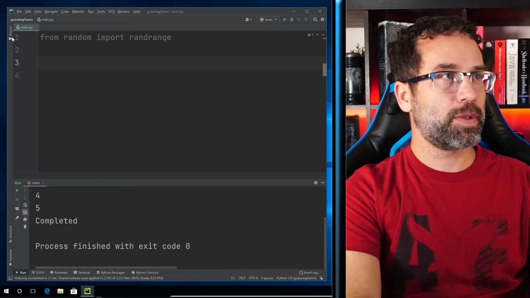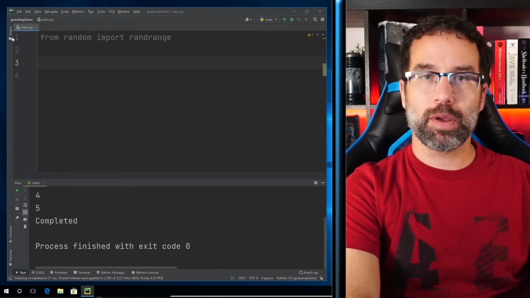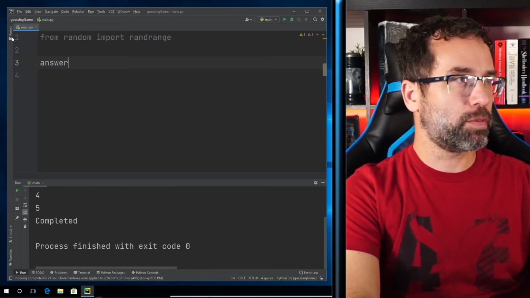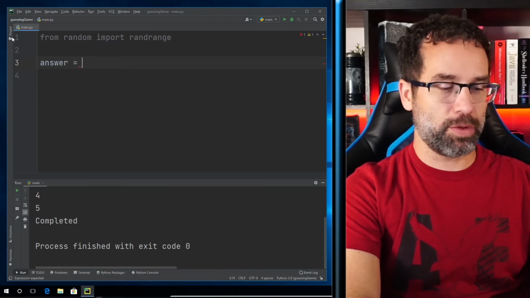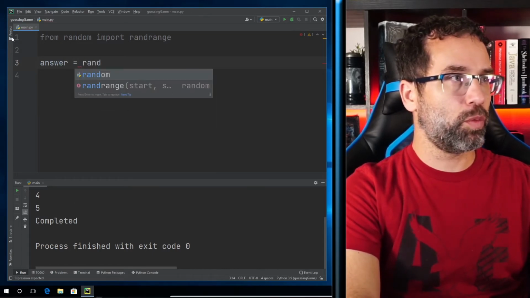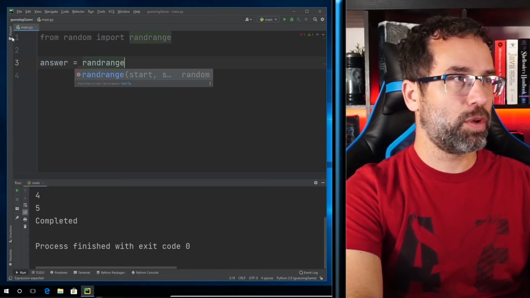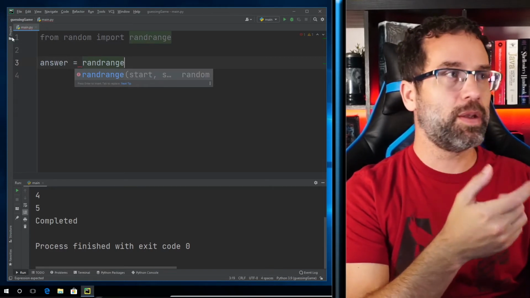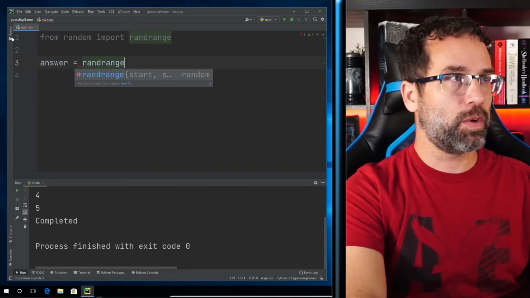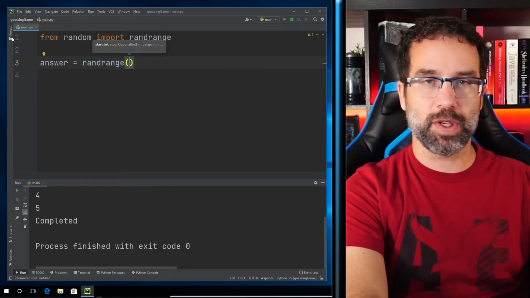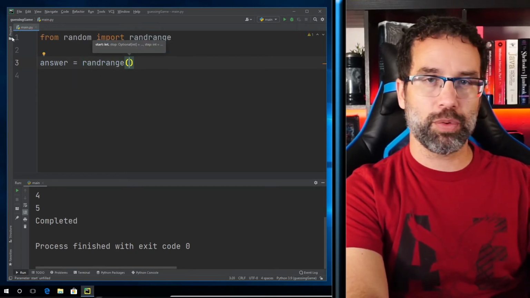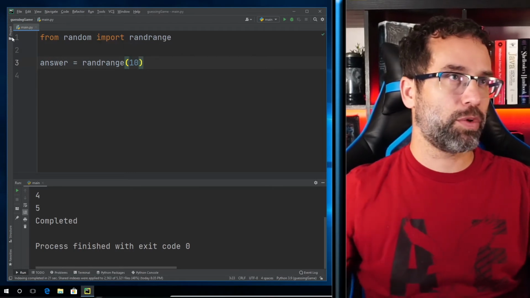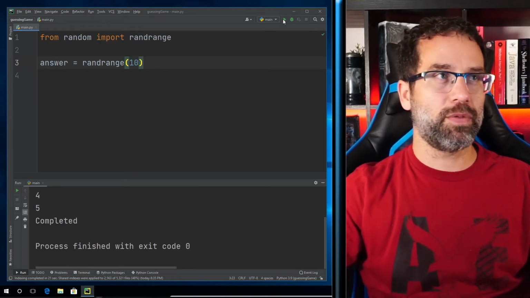And the way that we use this is that we pick ourselves a variable. I'm going to call it answer. And then we're going to set answer to randrange. And if you see, it actually has a little tooltip saying how to use it. So for right now, just for testing purposes, we're going to open up the parentheses, write in 10, and close parentheses. Let's see what that gives us.